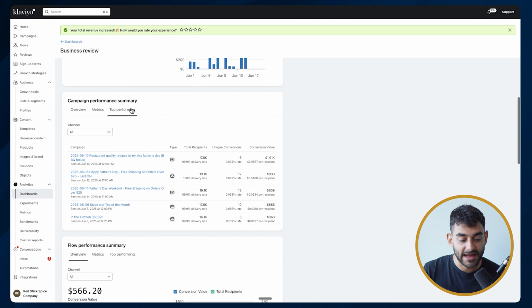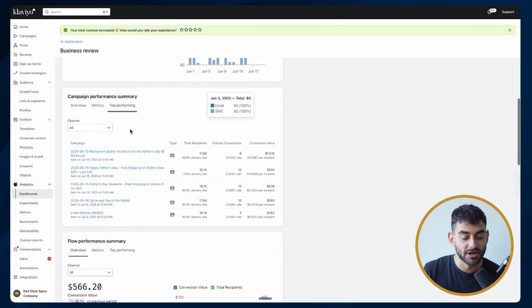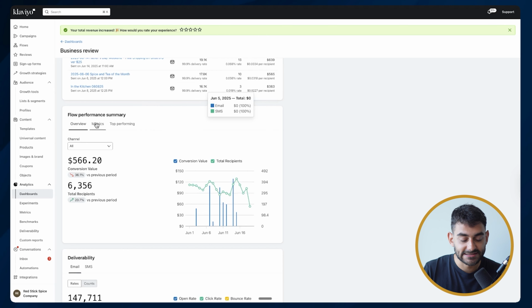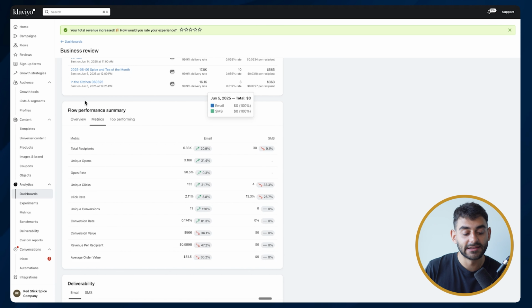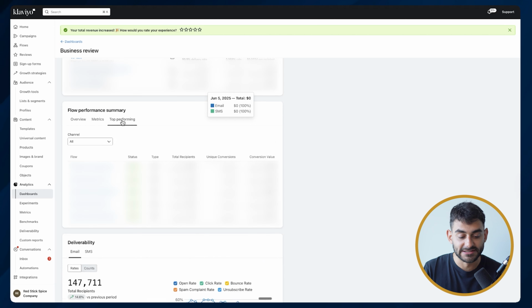And then quickly at a glance for the period that you're looking at, you're going to be able to see your top performing campaigns. Then for flows, you have the exact same metrics over here. So these are the high level metrics aggregated across all of your flows that you're going to want to monitor every single month and make sure you're optimizing for. And then again, you're going to be able to see your top performing flows at a glance right here.